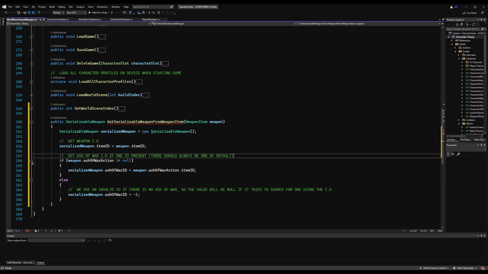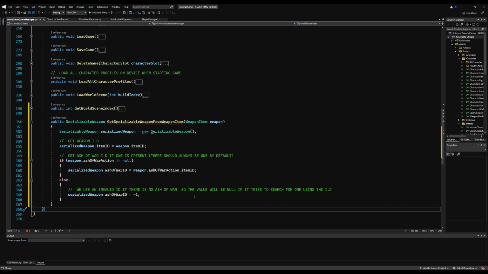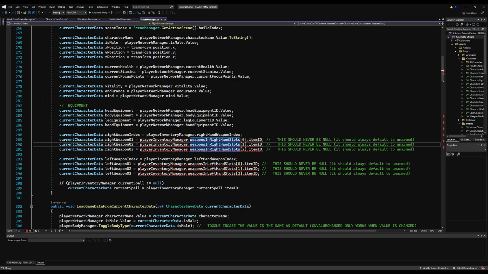Now I'm thinking about it, I'm actually have a no weapon ash_of_war in Nephilim. I can't remember, to be completely honest with you. So there should always be an ash_of_war by default if you want to go about it the other way, though, and make an empty one. If not, then this failsafe will work as well. We'll say -1. Then we're just going to simply return the serialized weapon. All right, cool. We have both the getting the weapon and turning it into data.